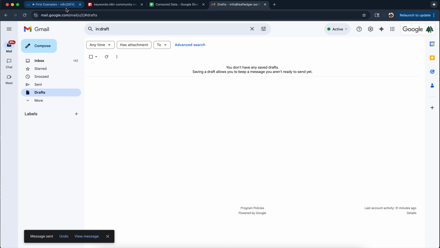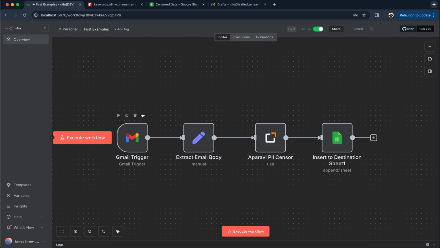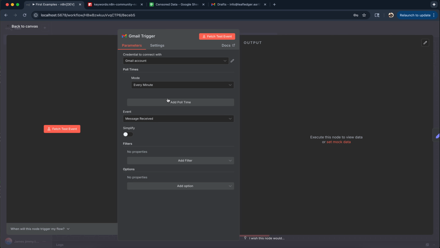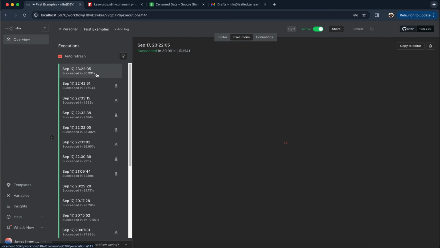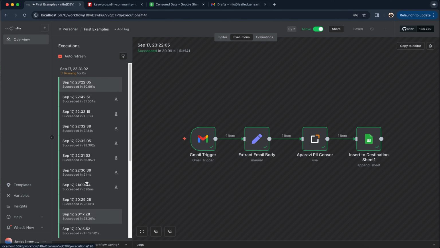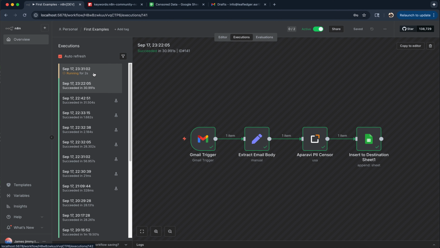And those are all things that we want to censor before we insert it into the sheet, which is shared with our marketing department. One thing to note about the Gmail trigger is it's not real time, right? So we poll once every minute to check if a new email was received. If a new email was received, then this workflow is run. So we can go ahead and watch in executions. These are all from previous runs, but you'll see that the workflow just started running because it detected that a new email was received at our customer support email. So we'll go ahead and let this run.